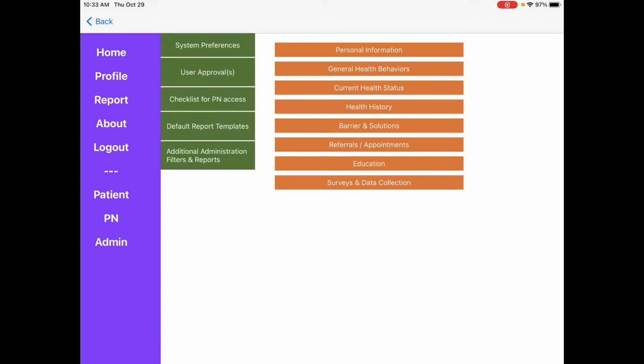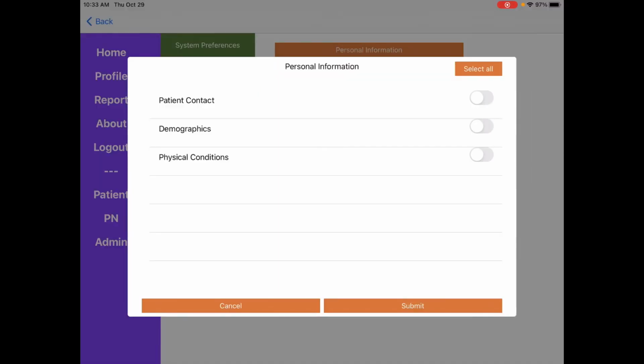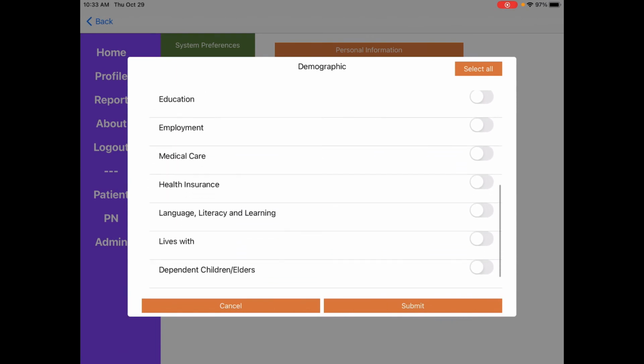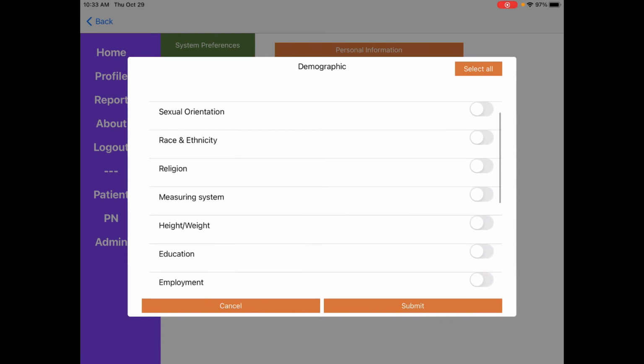Patients' personal information includes their contact information, demographics, and physical conditions. Administrators can select items for which demographics they want the navigator to collect. You will need to scroll to see all items in some lists.